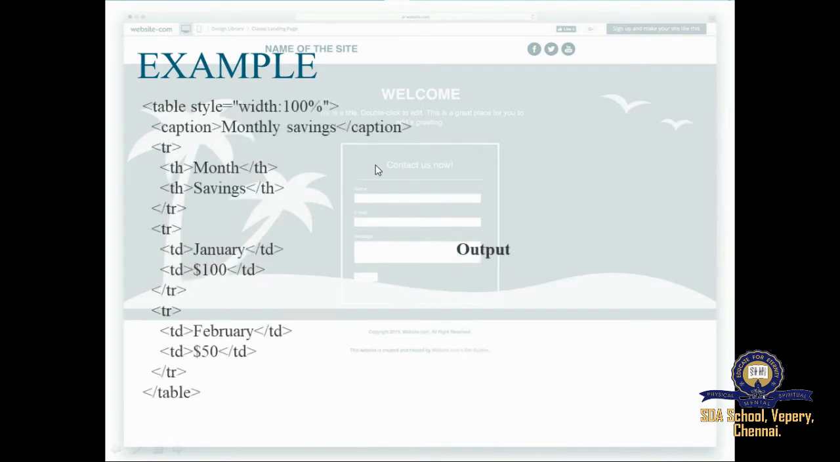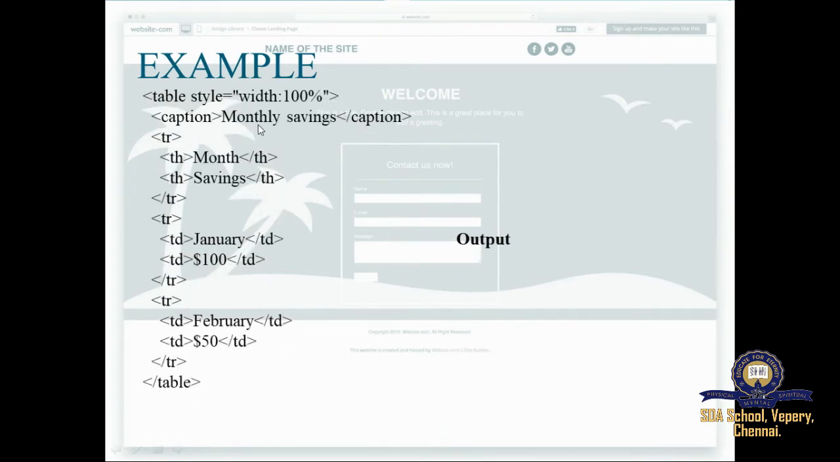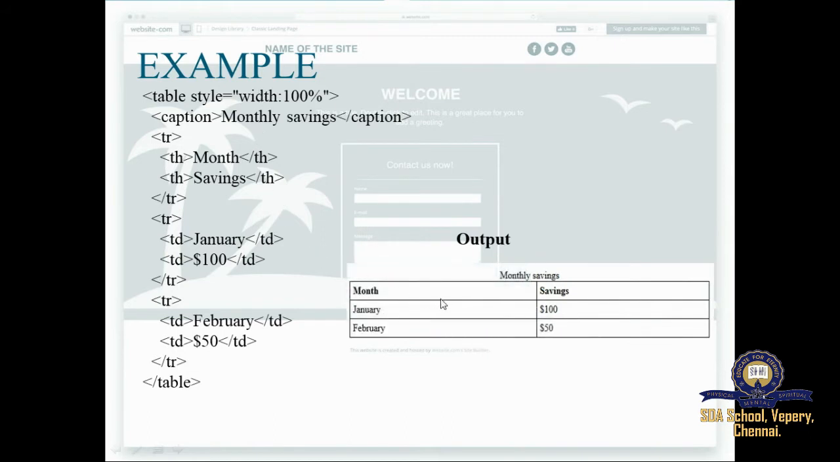The example given here has a caption named monthly savings, with some table headings and table data. The output for this particular HTML program is this. Okay. So now we are going to see a live example of this table.